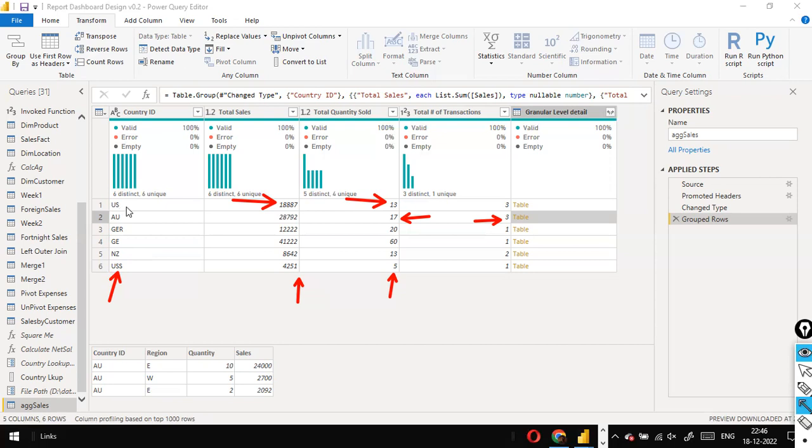Supposing you have US, and you also have US but the U is lowercase. It will ignore the case, whether it's lowercase or uppercase. It will consider both of them as US. But in this case, it is completely different. USS is there. It will go and see. It uses some distance-based algorithm here. This is called fuzzy grouping.